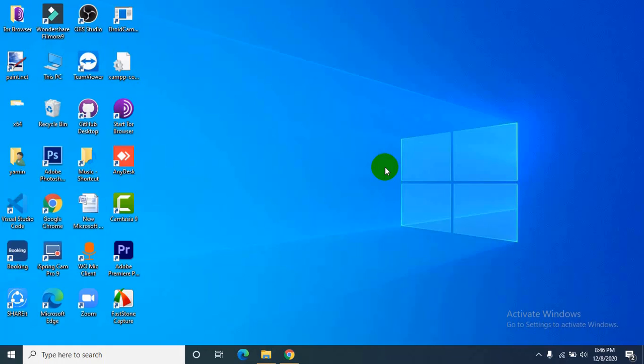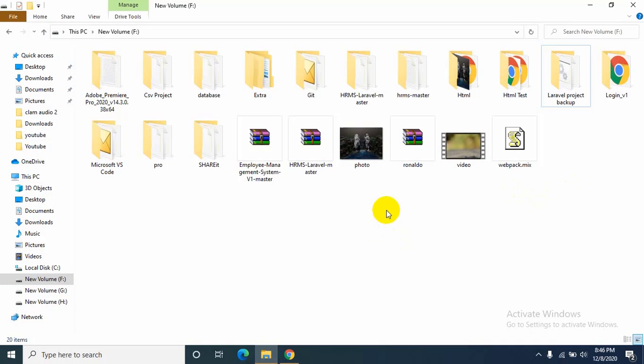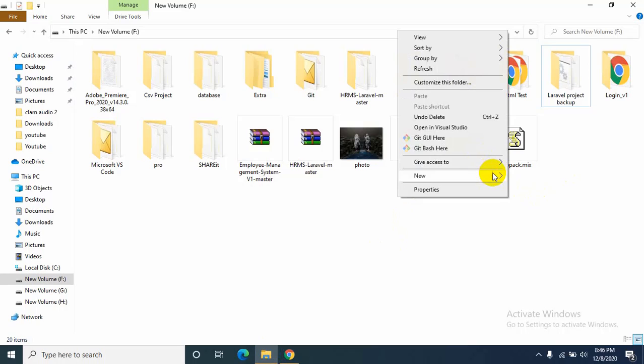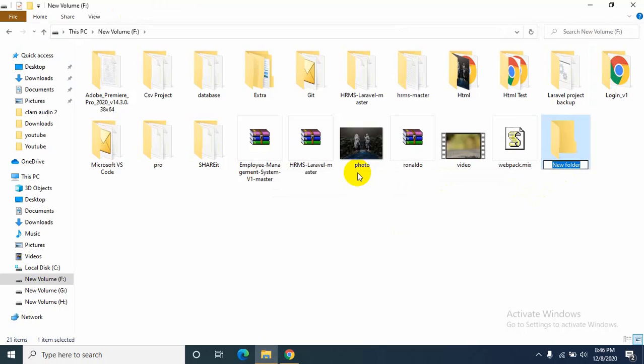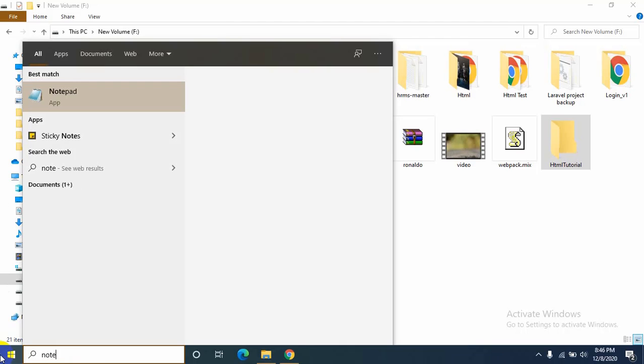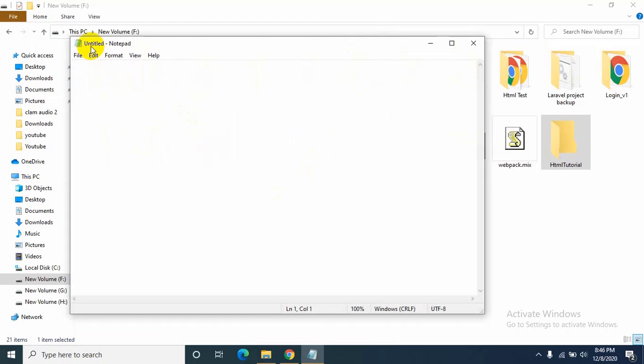In this tutorial I am going to talk about the basics of HTML. So let's get started. First of all, I will create a folder over here and I will name it HTML tutorial. Okay, now I will open Notepad. Just search Notepad, click over here. Now I will save this inside the folder HTML tutorial.